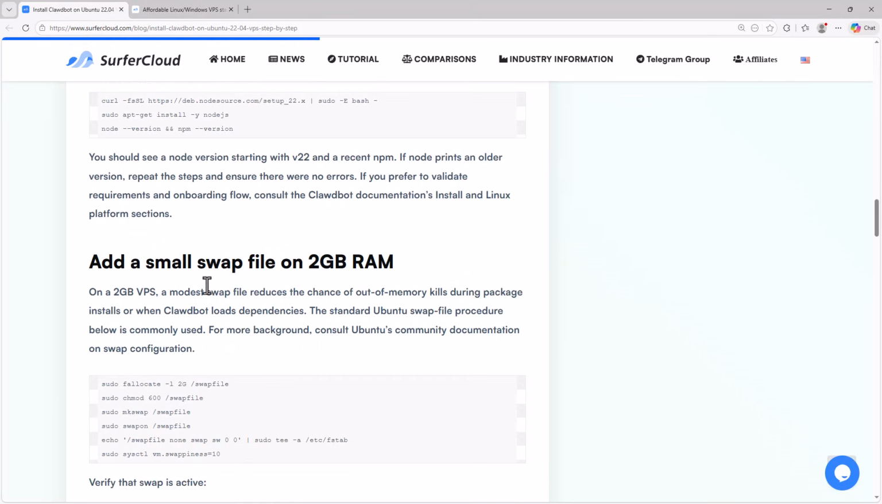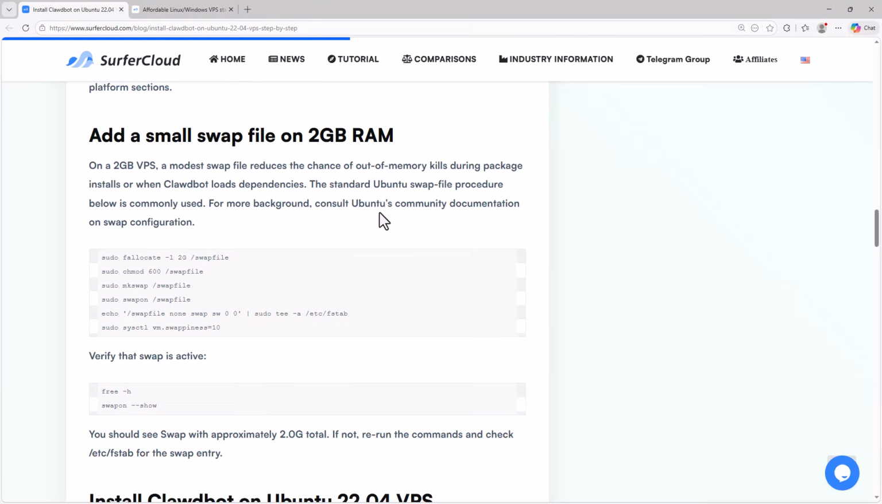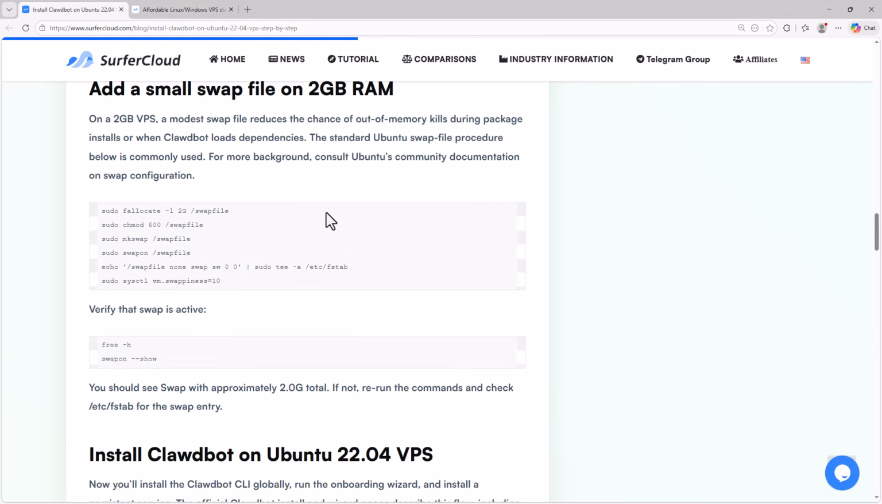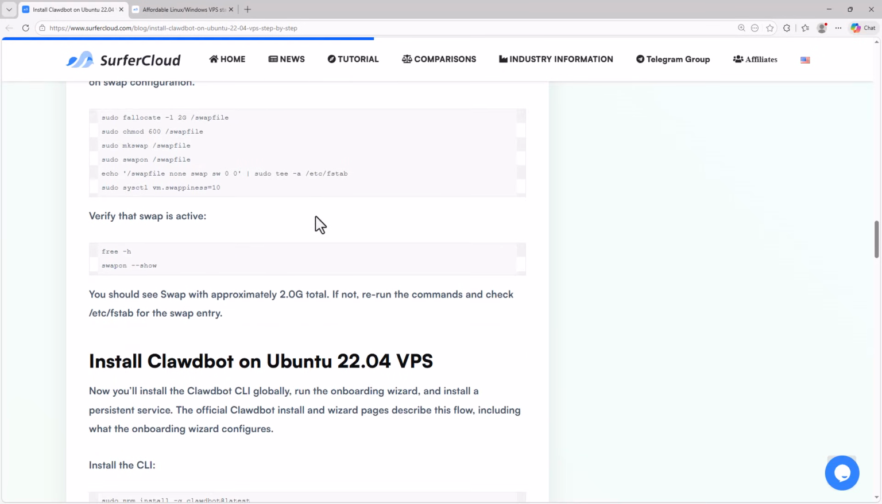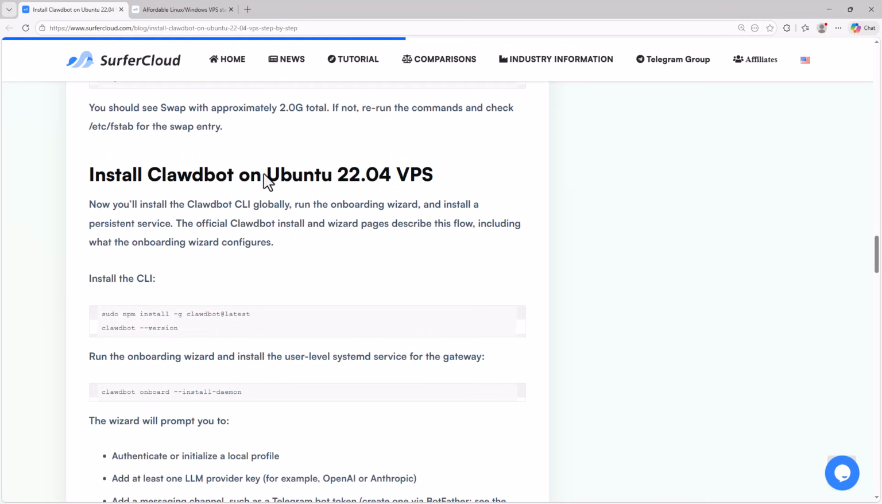Add a small swap file on 2 GB RAM. On a 2 GB VPS, a modest swap file reduces the chance of out-of-memory kills during package installs or when Cloudbot loads dependencies. The standard Ubuntu swap file procedure below is commonly used. For more background, consult Ubuntu's community documentation on swap configuration. Verify that swap is active. You should see swap with approximately 2.0 G total. If not, rerun the commands and check /etc/fstab for the swap entry.